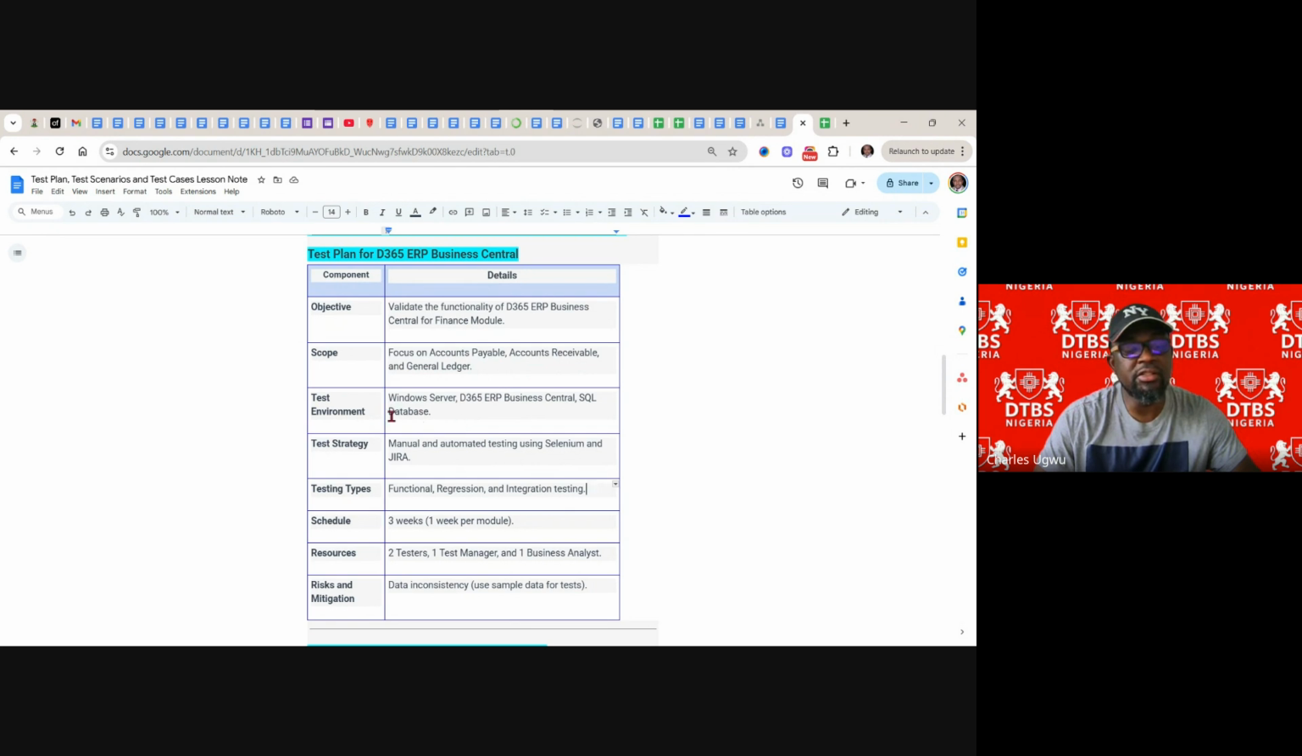The environment is, it must be a Windows server, and we must have the Dynamics 365 Business Central application, and the Dynamics 365 must have a SQL database. This is the environment. And then the test strategy, manual and automated testing. I just want you to know that they can use automated tools like Selenium and Jira. But in this case, which we've done already, we use manual. We didn't use automated testing.